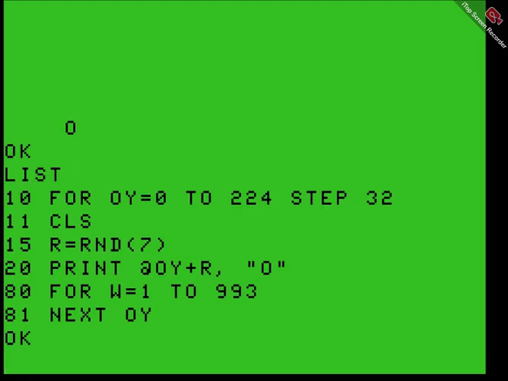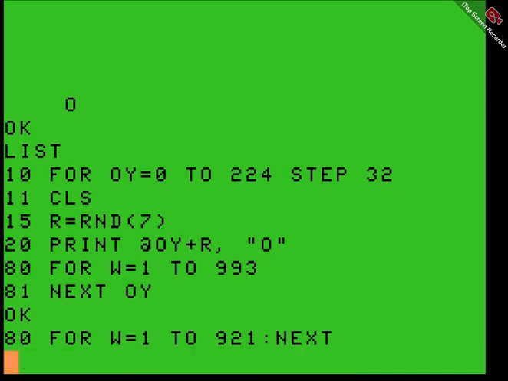Okay, that is not working. Oh yeah, because we did do a next. See, if you don't put a next, it won't give a syntax error. It will just not work right. It just won't do the loop.